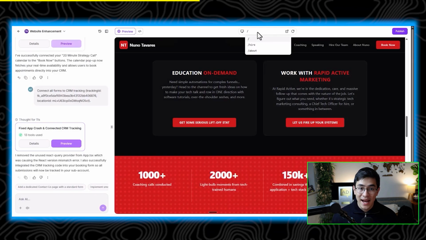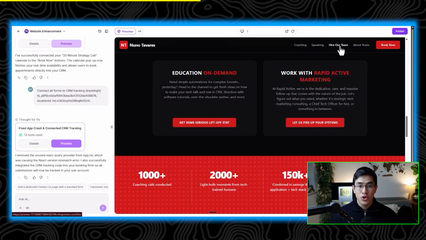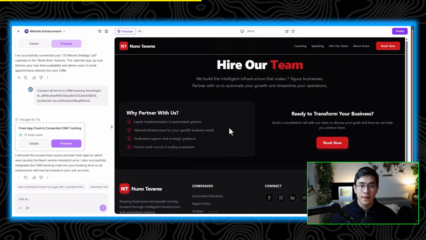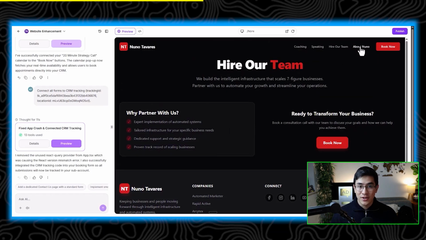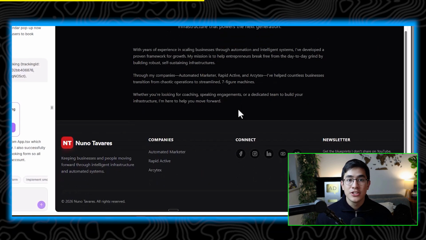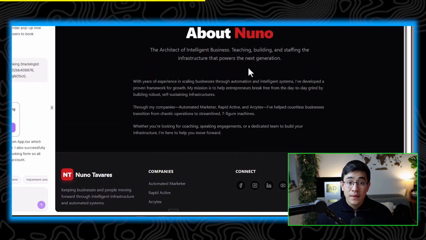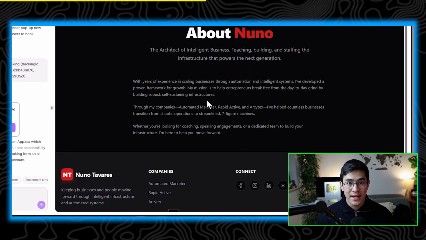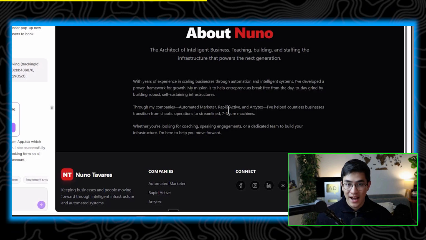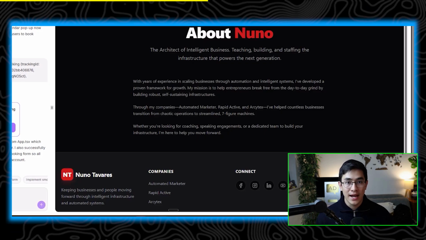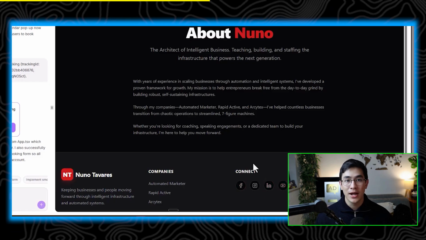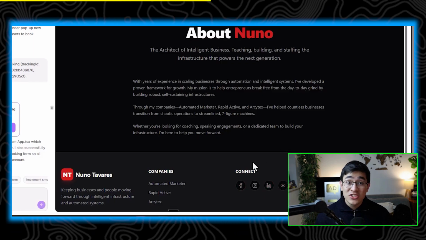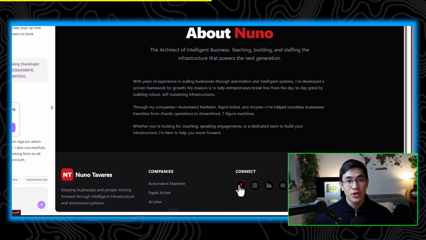And then, I asked it to make different pages, right? So I asked the Hire Our Team. It goes to the Hire Our Team page, and it created some contact and everything else in here. And look at this. If I go to About Nuno, it has the same exact thing, and it's pulling again from the stuff that it had from the previous page. So again, pretty full-fledged websites. If I want to create any of the links and make sure that they're all working, I would just again highlight, tell it to add the individual links.